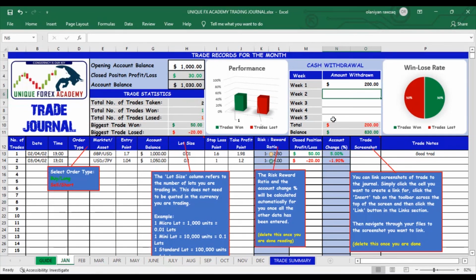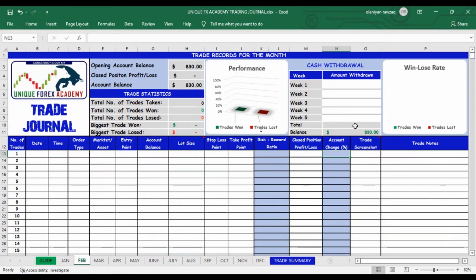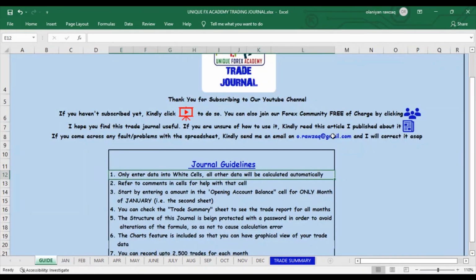So if you want to just edit it and everything, it will be okay. In case you find any issue with this trade sheet or this trade journal, just let me know. So I will correct it. You can see we have two trades in total. One trade was a win, and the other one was a loss. So you can see the biggest loss I've made is $20 and the highest money I've made is $50. So that's what I'm talking about here. So it automatically calculates all these things for you. So in case you have any issue with this trade journal, just let me know.